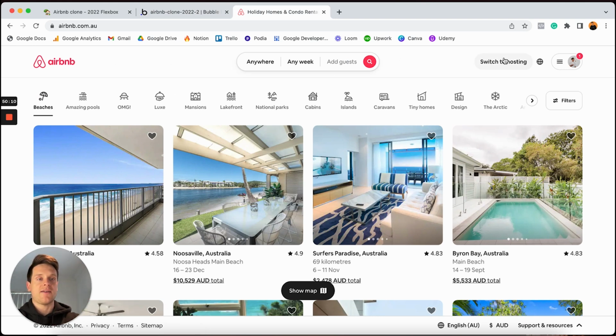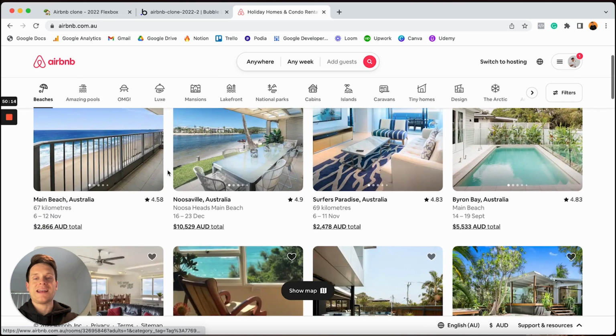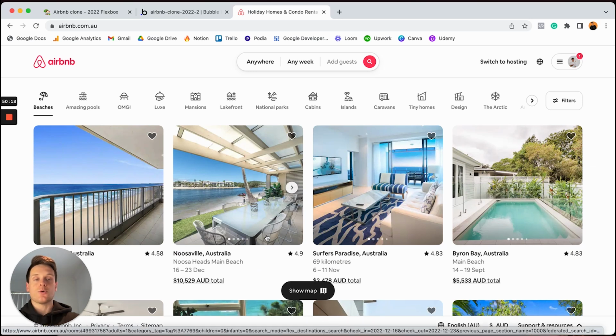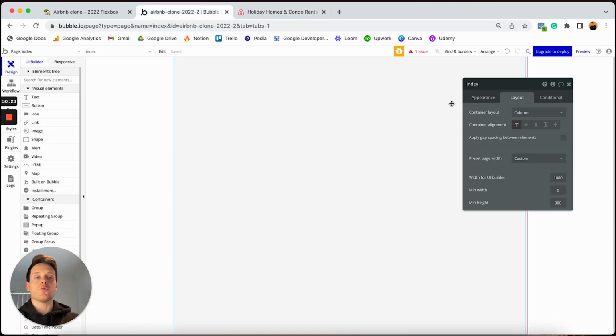So at the top, we have a header menu, then we have a list of all of our categories, followed by a list of all of our properties. So most applications or even websites are stacked from the top down. So when it comes to your overall page, I personally recommend setting the container layout to be a column, because that of course allows you to stack elements vertically, not horizontally.